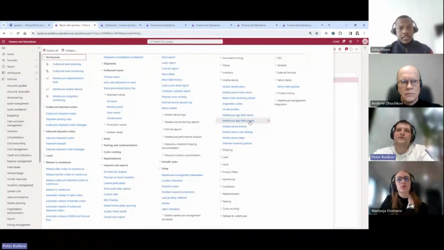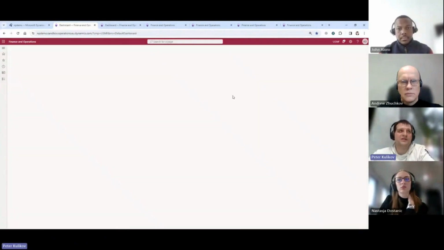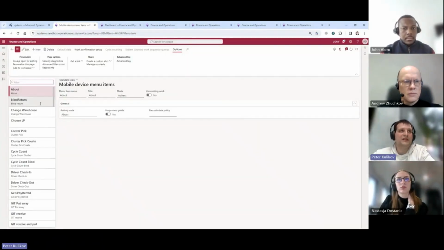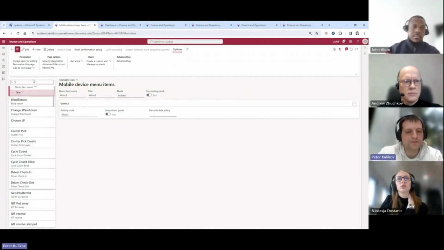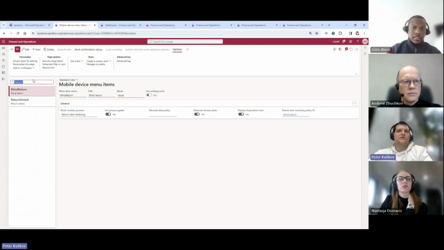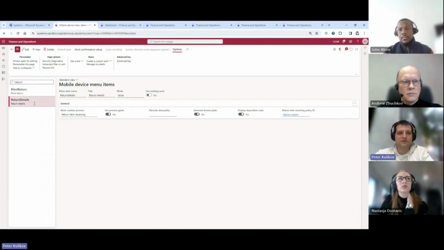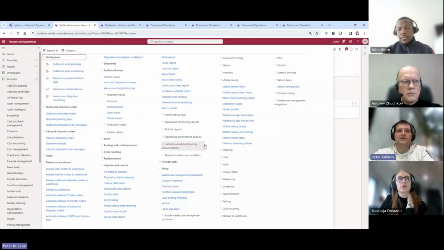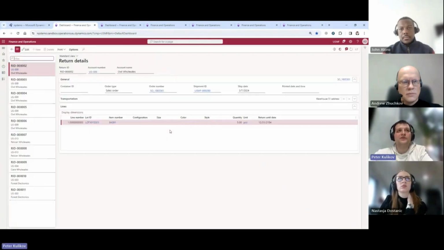Also, we have to set mobile device menu items for sure. So let me filter it. So again, menu items for blind return and for return details. We already discussed that. And not settings, but the first form I would like to show you, it's return details.